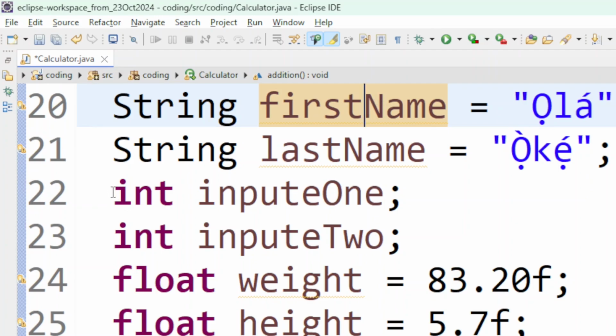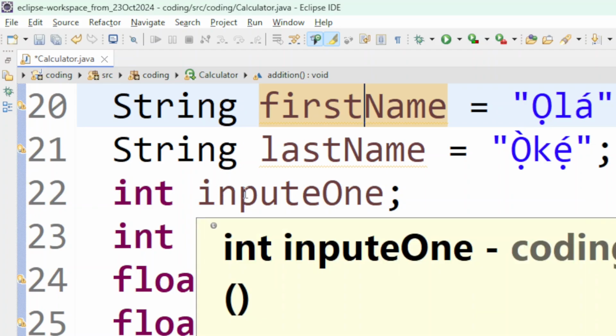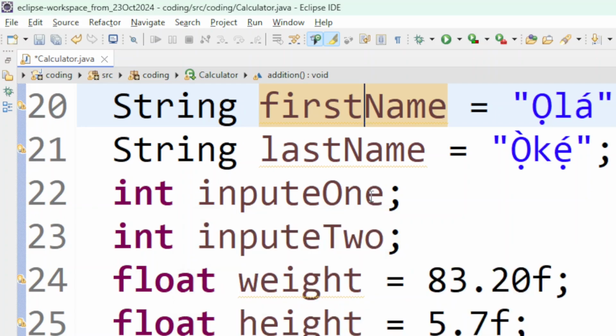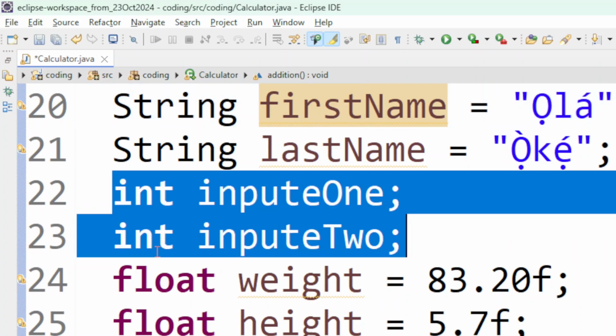The following two lines create variables for storing integer values. Again, you specify the data type first, then you specify the name of the variable. And since you are not giving the variable a value at the time of creation, you don't need to specify anything else. Just the semicolon for saying that's the end of that line. So that's it for integer variables.